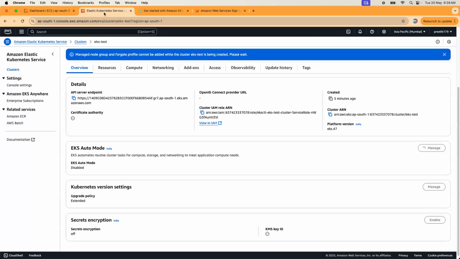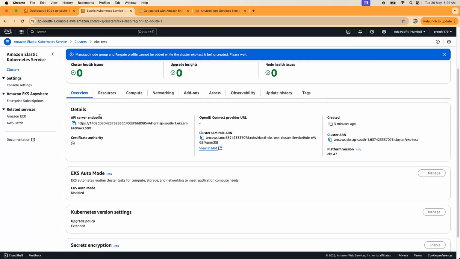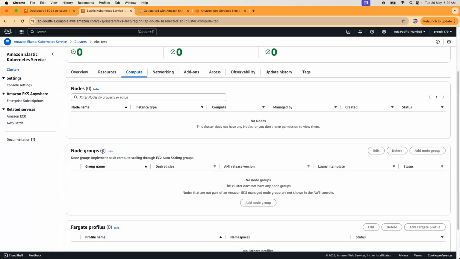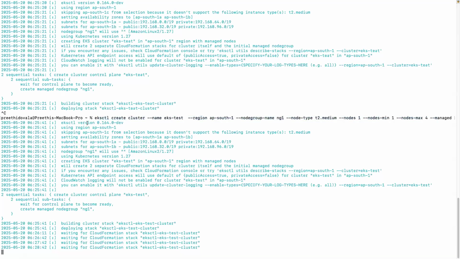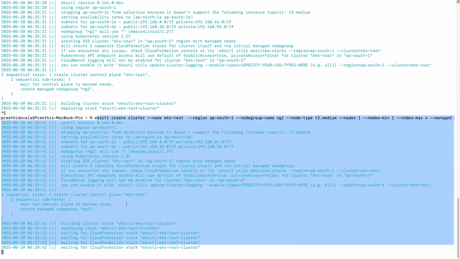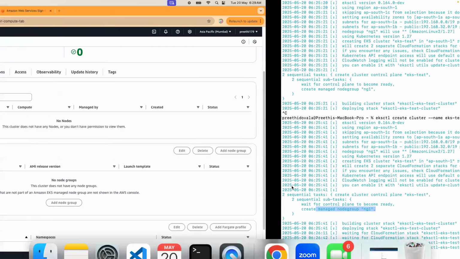Yeah, it will create the worker nodes. And the control plane is nothing but what will be managed by the EKS cluster. So here, if you see the details and compute, you are seeing zero node groups, but soon node groups should be coming up. It's still getting created. We are using eksctl to create one. eksctl create cluster, and the node group is getting ready. See here, wait for control plane to become ready. Create managed node group 1. So it will get started with the cluster very soon.